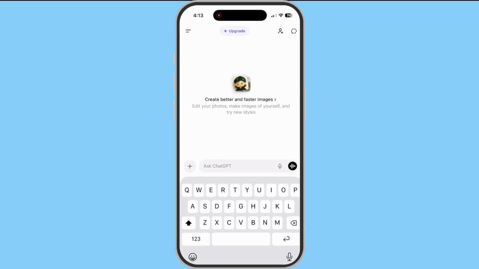If it's your first time in a while, the app may show a brief splash screen before taking you to the main chat area, which is exactly where you want to be. Next, look toward the bottom of the screen for the text box that says Ask ChatGPT. This is your main input area, and you'll notice a small plus icon beside it. That icon simply indicates there are extra options available, but for now, you don't need to tap it.